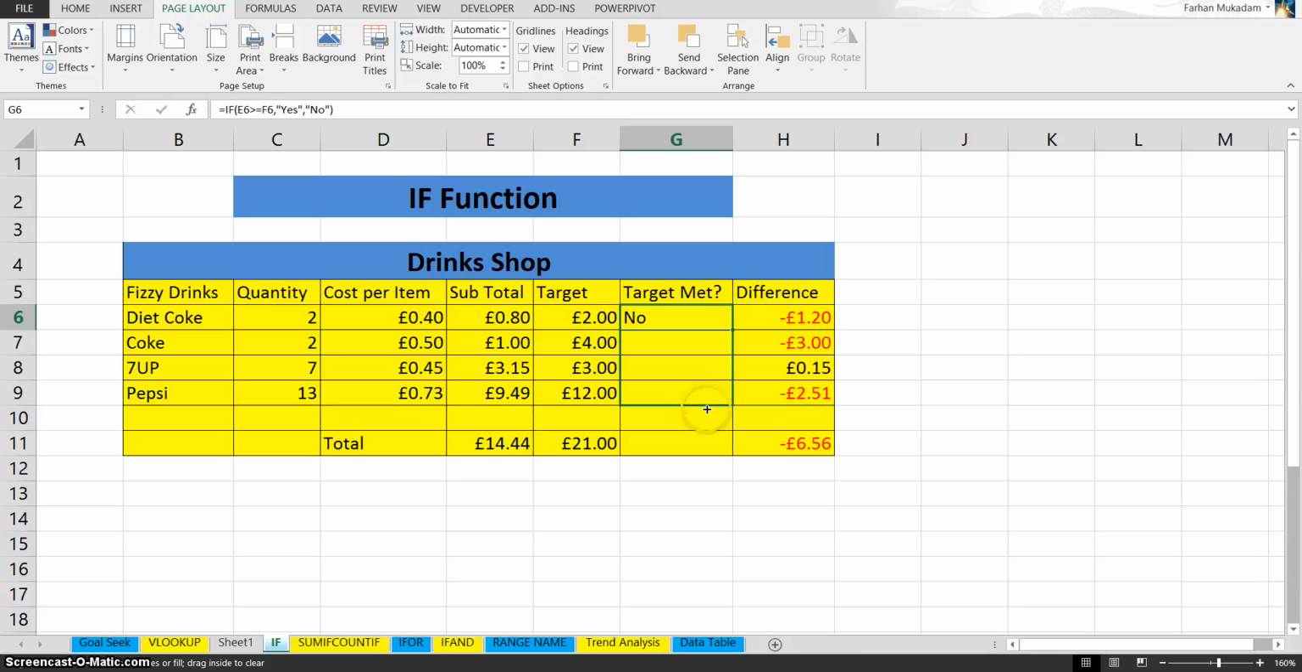We can copy this formula by dragging it down. If you notice there, 315, yep, it's greater than £3, so that's correct.